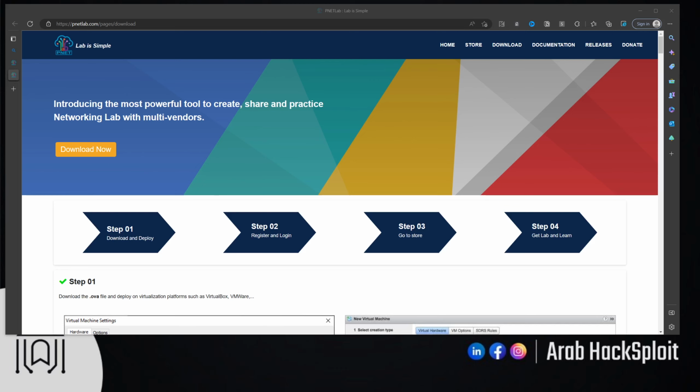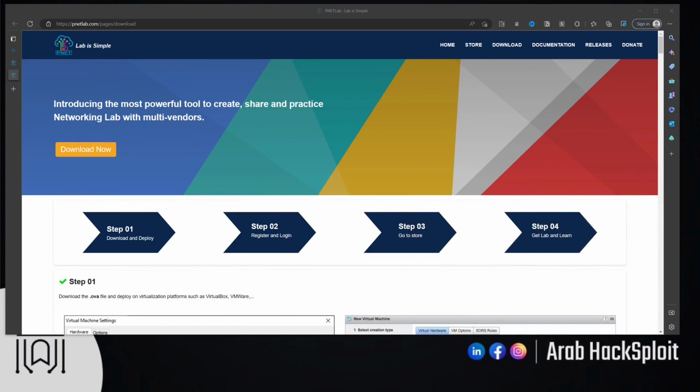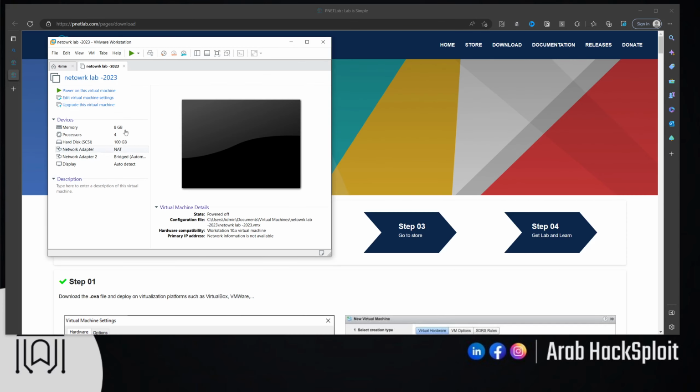Without further ado, first of all, you will need to download the image from here. You will go to pnetlab.com, download image. I'm so sorry for that. You'll download the image, and when you download it, you will find it as an OVA file. You will double click and import it into your own VMware Workstation. Like this, it will show up.